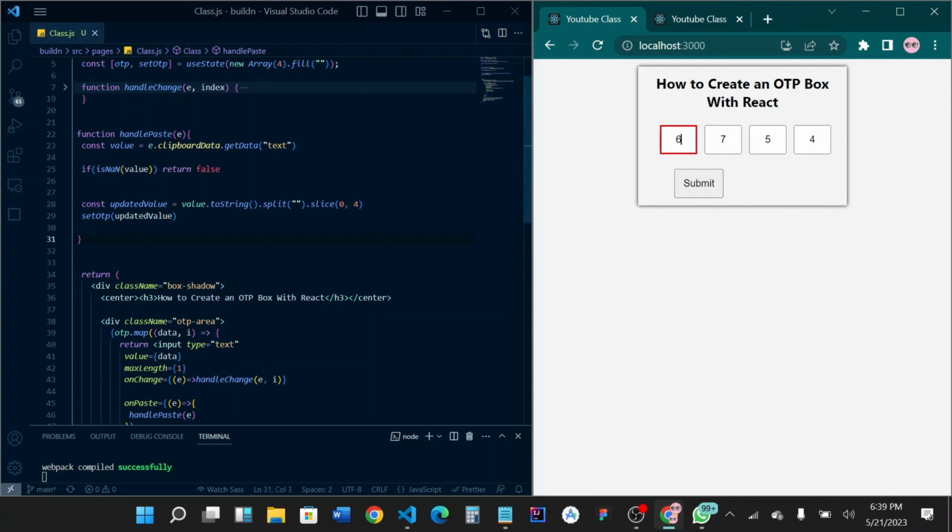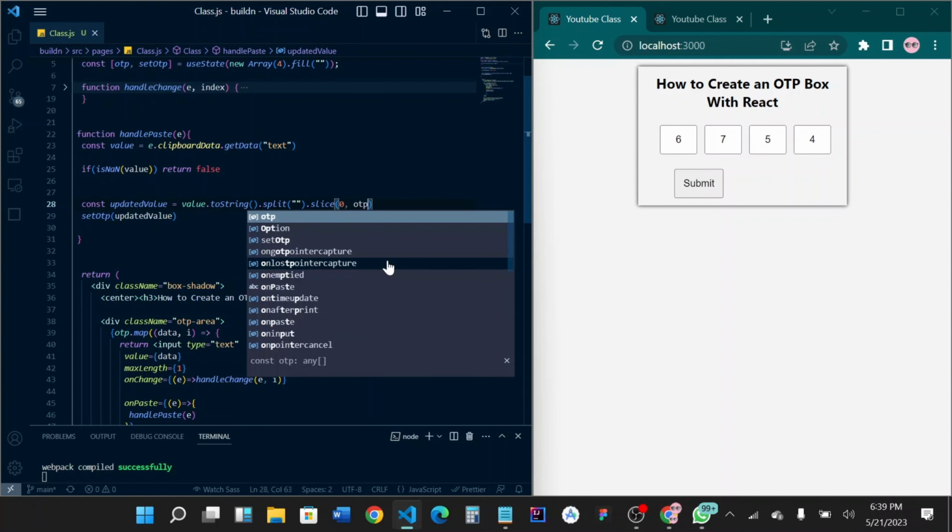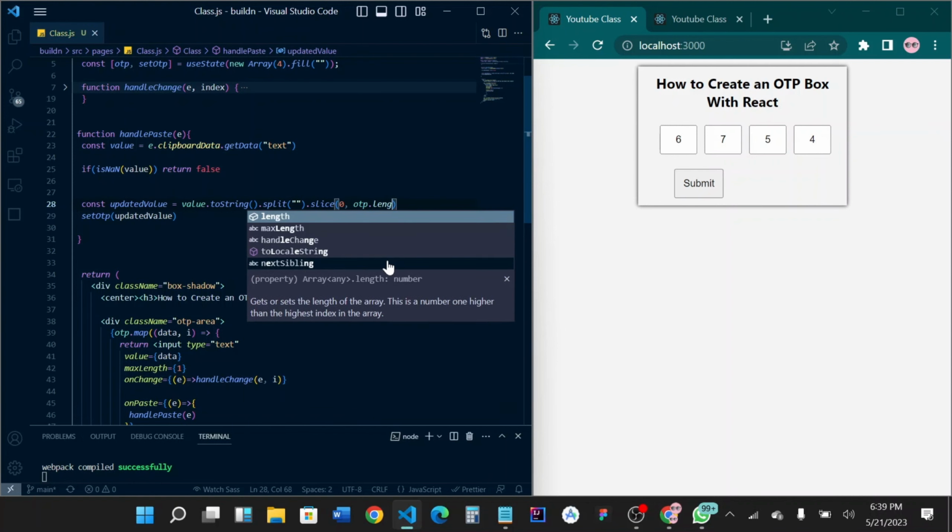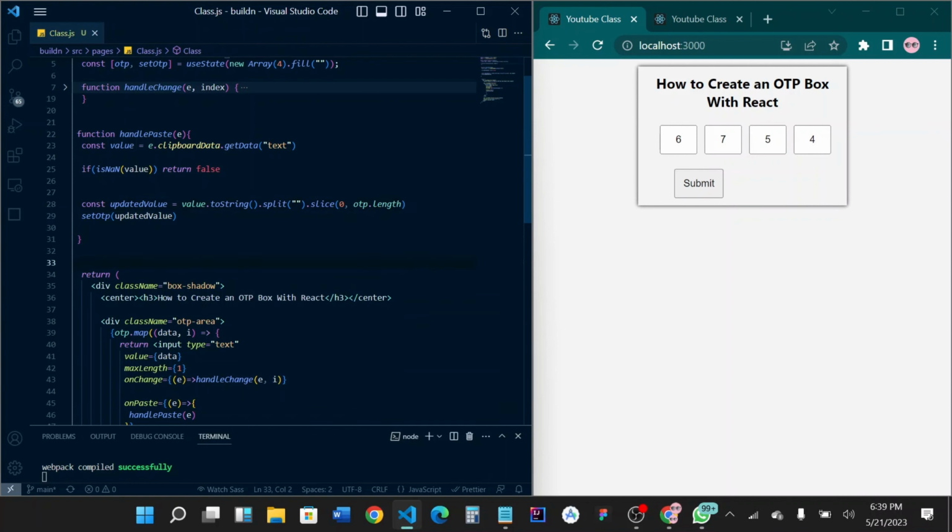So instead of putting this 4 here, I think the best practice for you to do is just to put the length of your array so that if later I change this from 4 to 5, it will automatically apply. So instead of writing this 4 here, I'll come here and say OTP dot length, since my OTP is an array, and this will work perfectly fine.